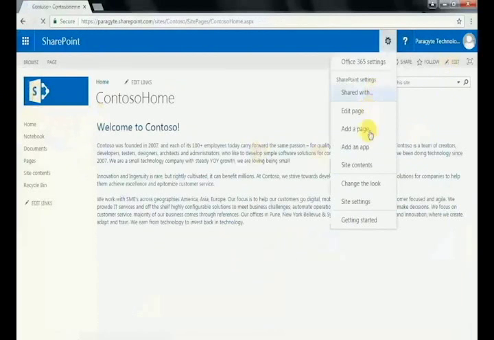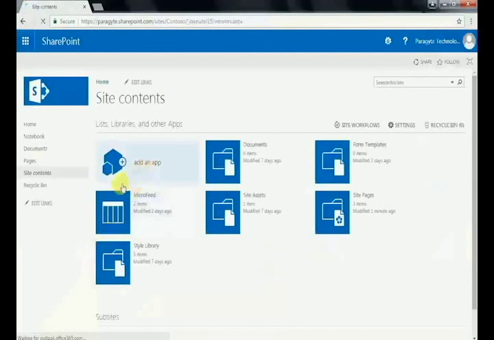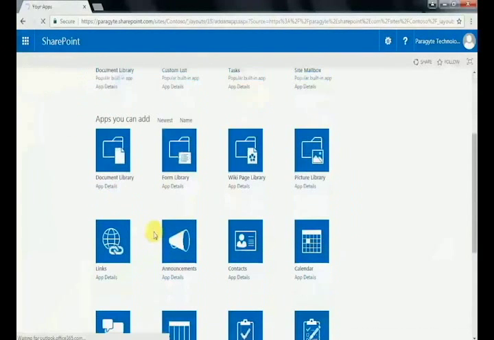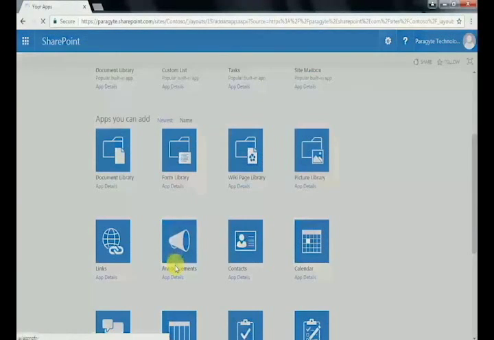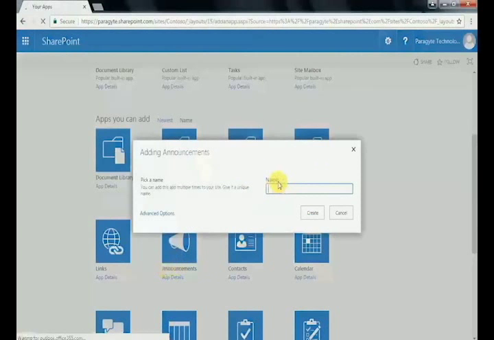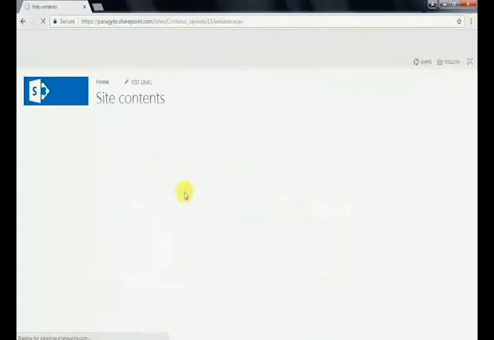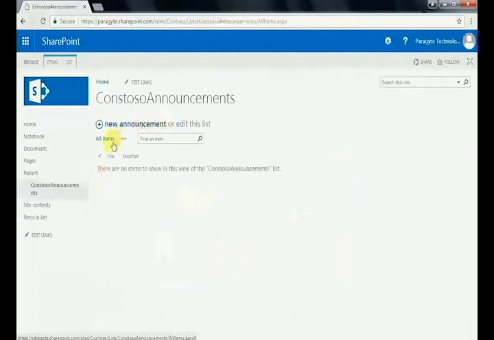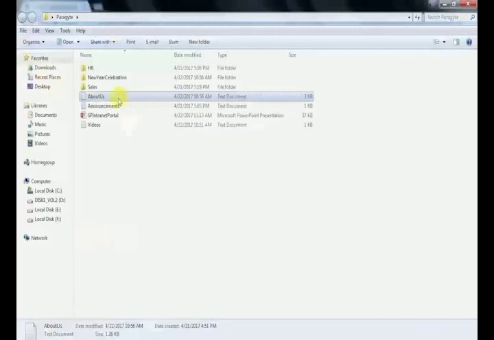Now I need to add announcements so that we can display them on the home page. I'll go to add an app, and I will add an announcements list, and I'll give it the name Contoso announcements. Click on create, it will create a new list for you, and we can add some announcements here. Click on new announcement, it will help you to add announcements.